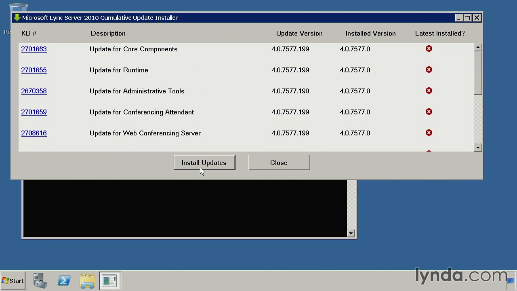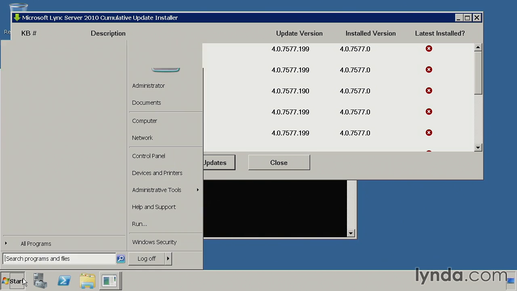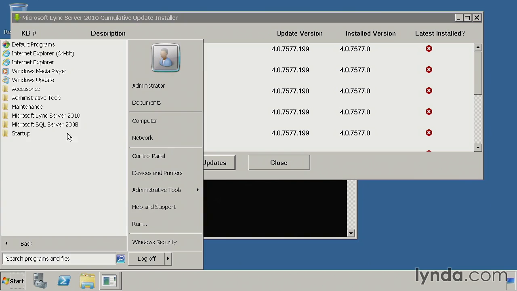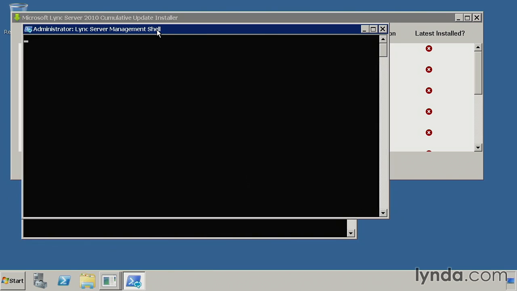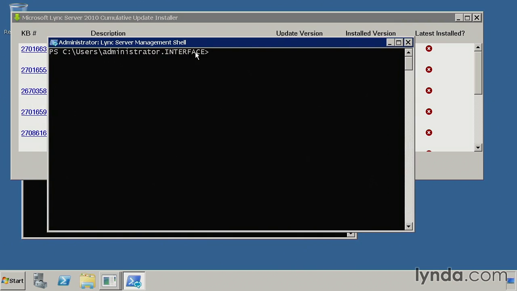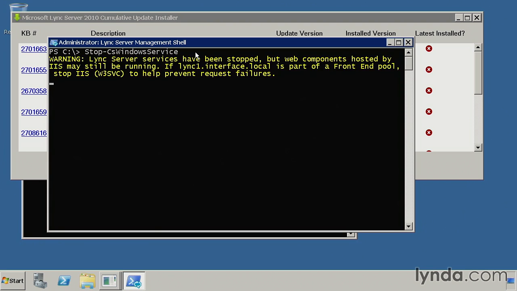Before I click on install updates, if this was a production server, I would want to take it out of service or drain stop it. We'll talk about that in high availability. But for right now, I just want to take it out of commission and stop all the services. My services are all running right now, so I want to do a Stop-CsWindowsService, which takes all those Lync services and stops them.